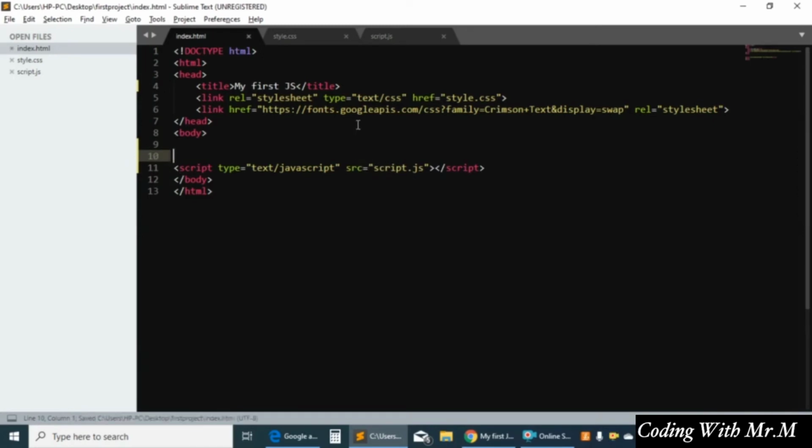So don't be complicated if you are attaching some script file. You will use script type text/javascript and src script.js. So you don't need anything right over here. Okay, just keep it like that, because unlike link rel or link href, it has its own closing tag.